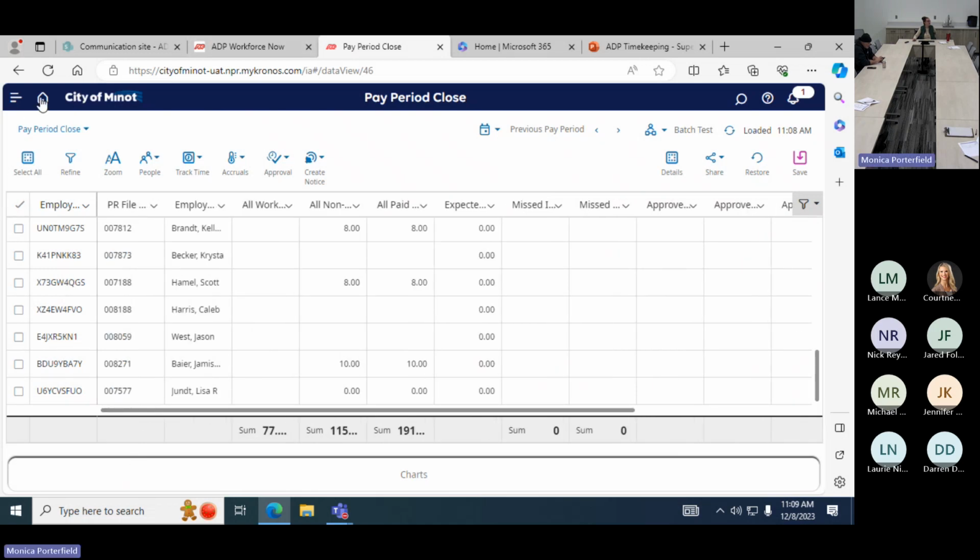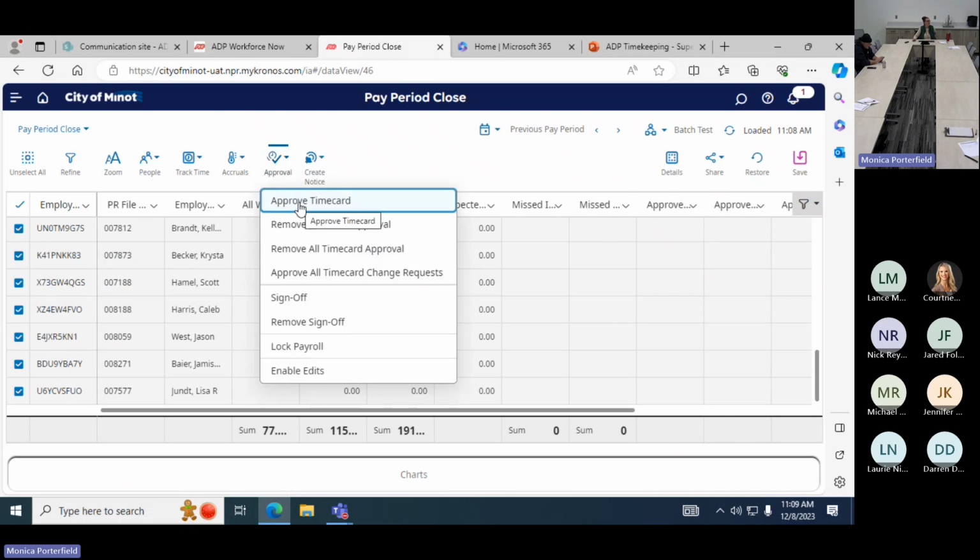Let's say that you want to go in and select them all. You can unselect, select them either way. Again, a million different ways of doing everything. And then you can approve it, approve those time cards.